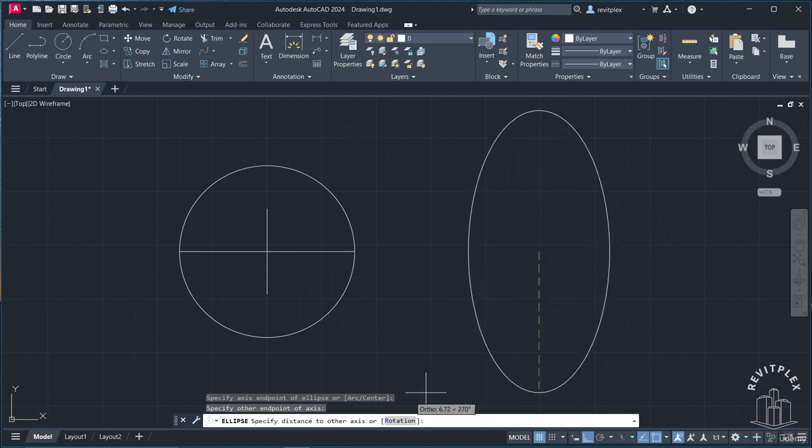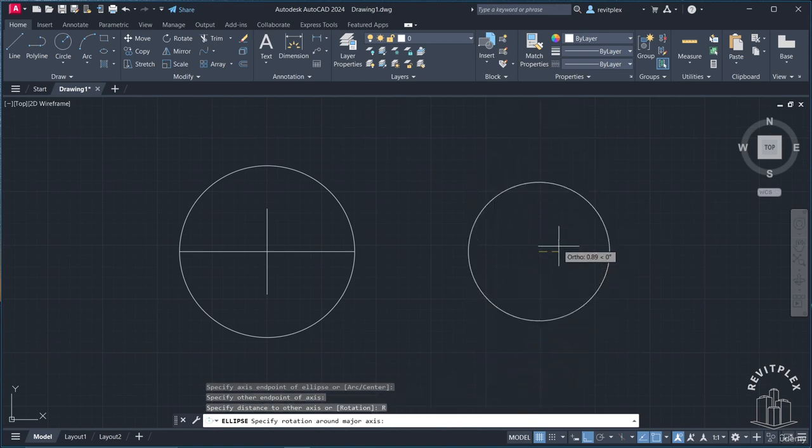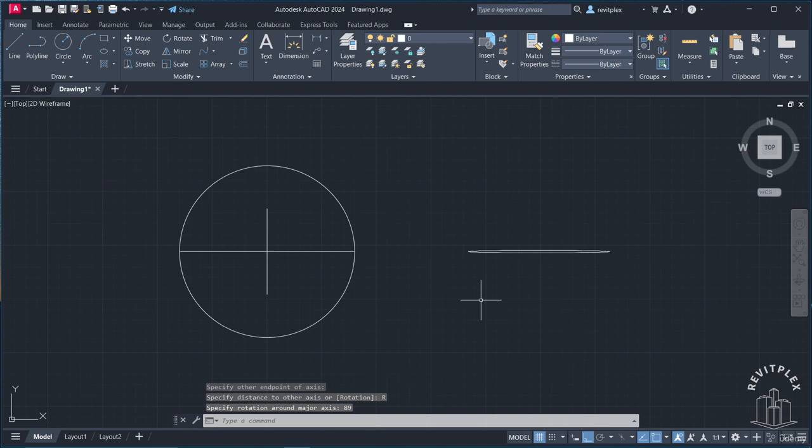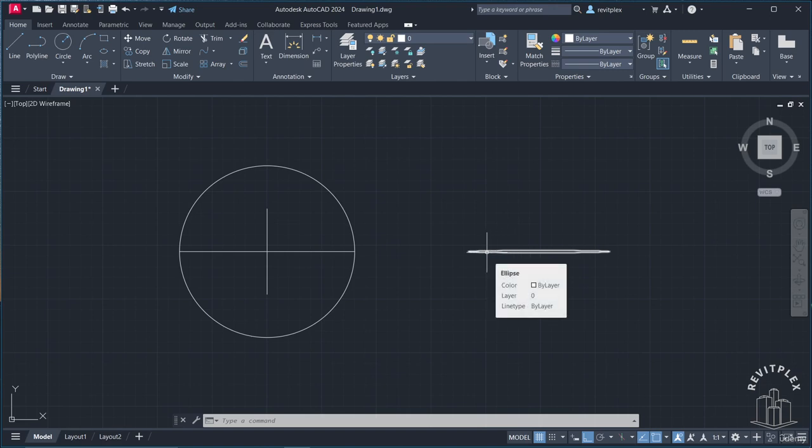Now I will again click on this rotation. Here you have to specify the rotation around the major axis, which is this one. And this time, let's suppose the maximum value, you cannot simply enter 90 degrees, because obviously that will create a straight line. So let me enter the value as 89 degrees. If I press enter, you can see this is what you're going to get. This one is getting rotated by 89 degrees.